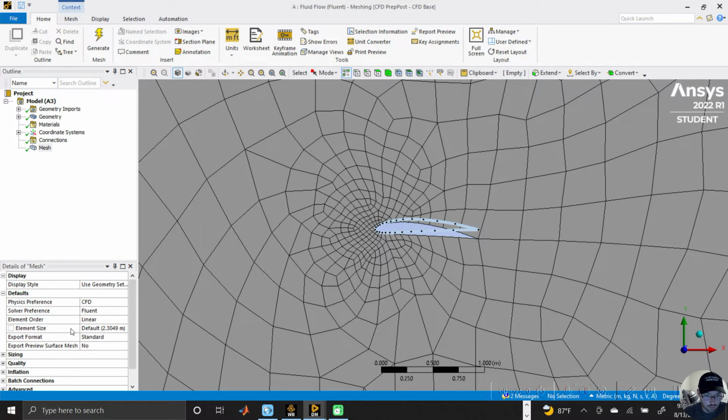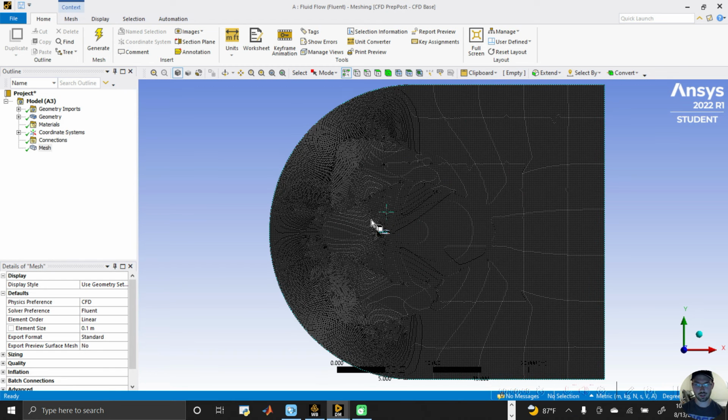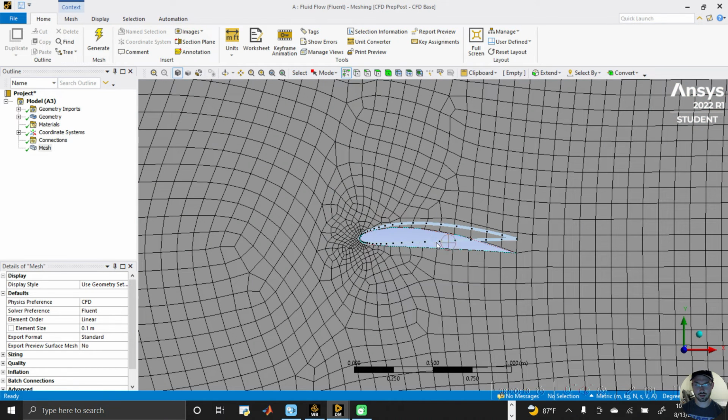To do that, we go over here, go to element size, and instead of the default, which is over 2 meters, set this at 100 millimeters or 0.1 meters and click generate. Now we've got the mesh complete and we can go ahead and zoom in to the airfoil. That's a lot better. We've got more than double the number of elements along the airfoil. So this is going to give us much more refined data when we go to run the airflow simulation here.